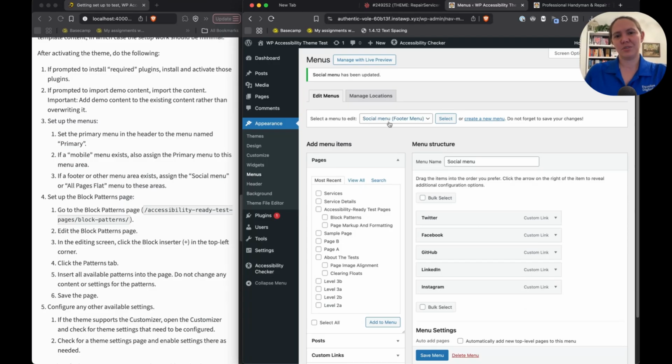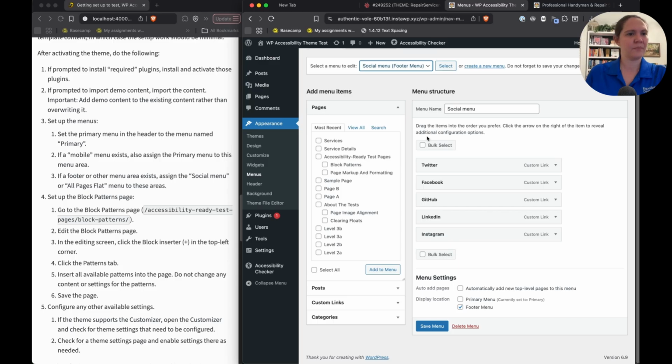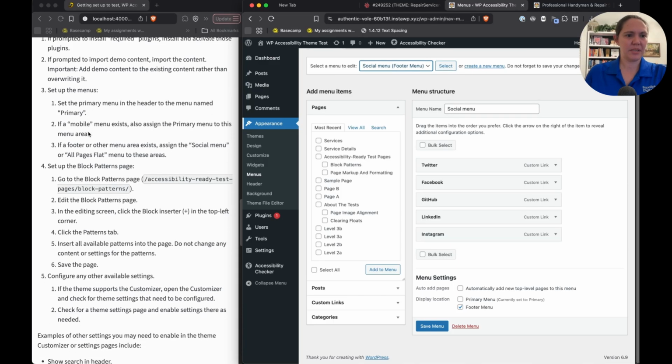And you can either use the social menu or you can use one that's called all pages flat. All of these menus already exist for you, so you don't have to waste time creating it. You just have to make sure they're set where you want them to be. So that's number 3, set up menus.